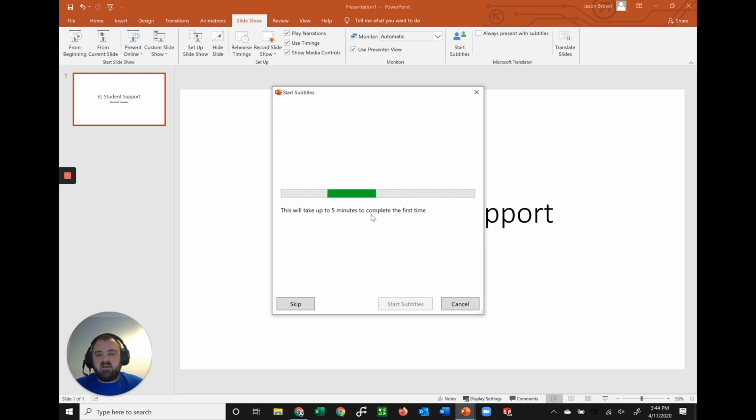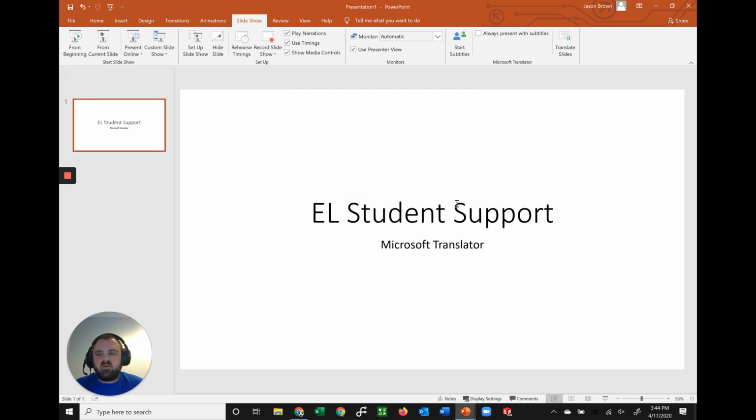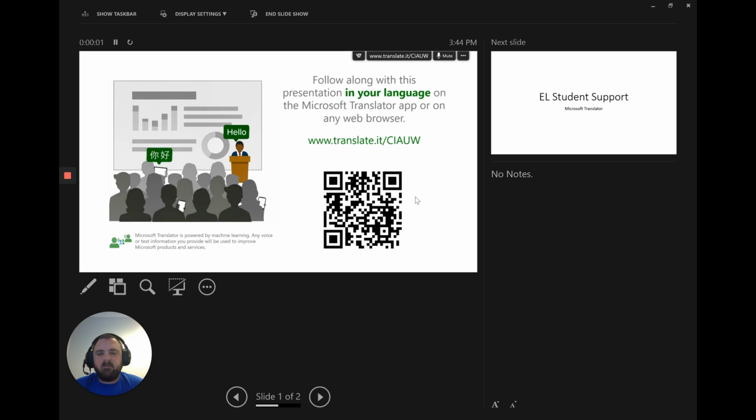And so there it is, it takes up to 5 minutes to complete the first time. I'm going to go ahead and skip this for now because it's not important for what I'm doing, but especially if you're doing something like I do, science or possibly even math, then you may want to let this process out. But I'm going to skip it just so we can get to the demo portion. What's going to happen is it'll automatically put this slide at the beginning of your presentation.